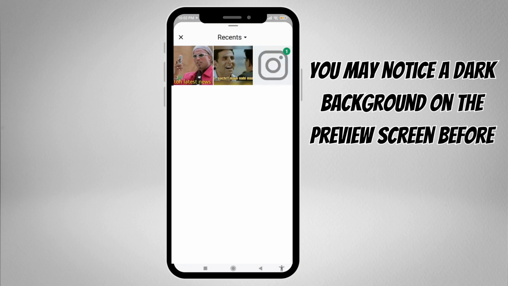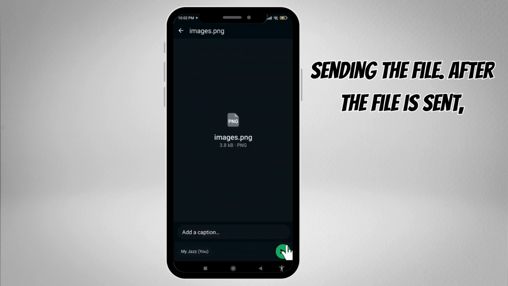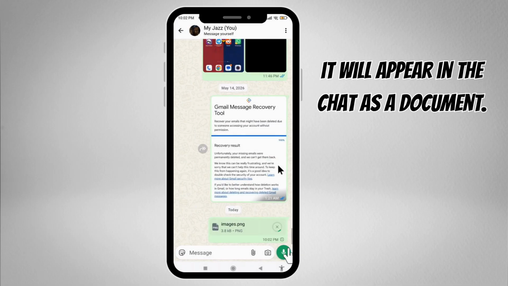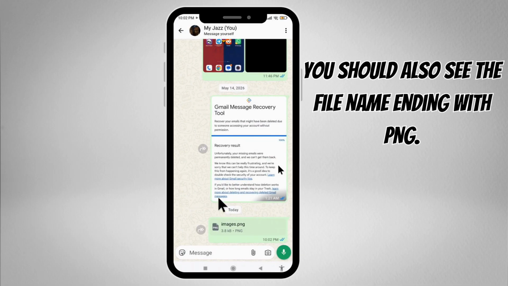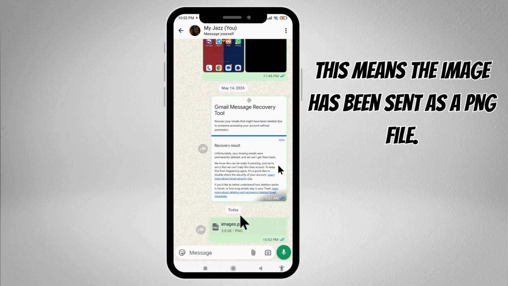You may notice a dark background on the preview screen before sending the file. After the file is sent, it will appear in the chat as a document. You should also see the file name ending with PNG. This means the image has been sent as a PNG file.